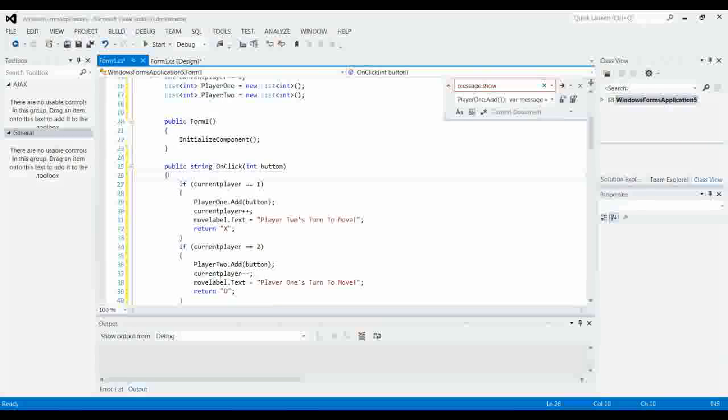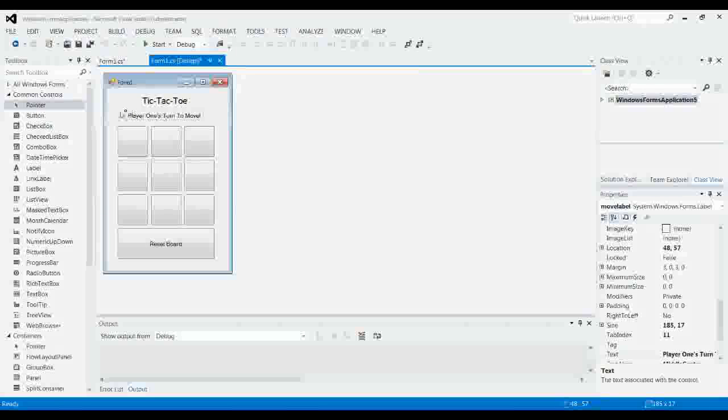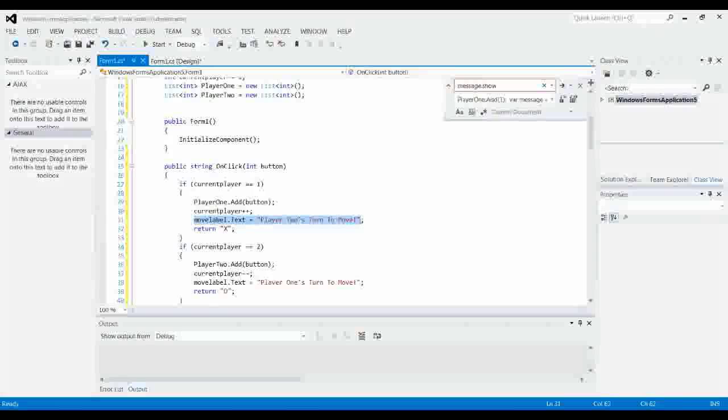What it's going to do is, if the current player is 1, so if it's player 1's turn, it's going to add to that array whatever button was clicked. Button 5 was clicked, it's going to add 5 to that array we created earlier right here. The next thing it does, if it's player 1, it adds 1 to current player, so now next turn it's player 2. It also is going to change this move label.text, which is right here, to player 2's turn to move. So player 1 just moved, it becomes player 2's turn, and the header goes up there. And we return x, and I'll show you why later, but basically that's what we're going to put into the button that we click.